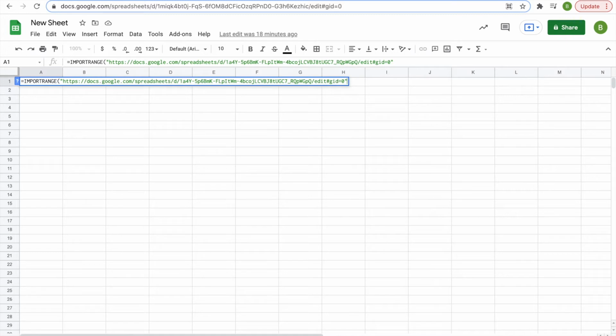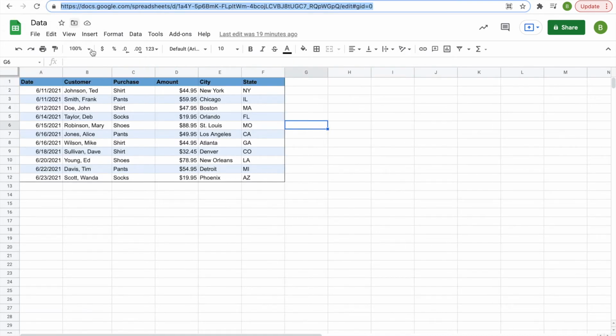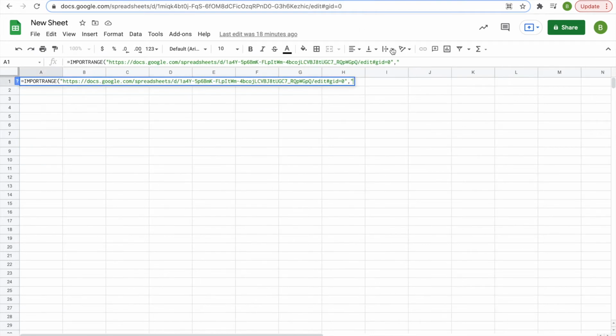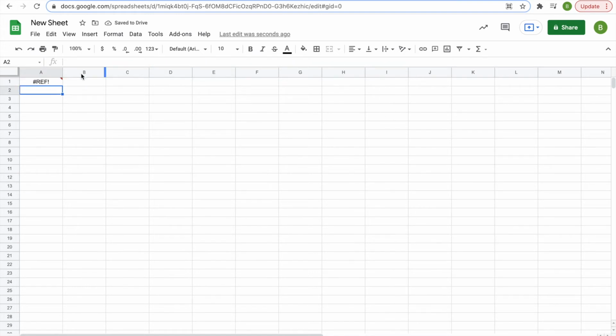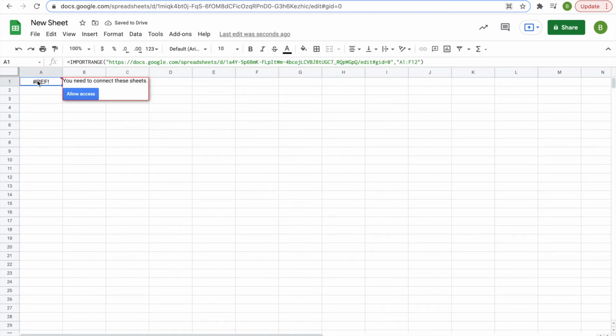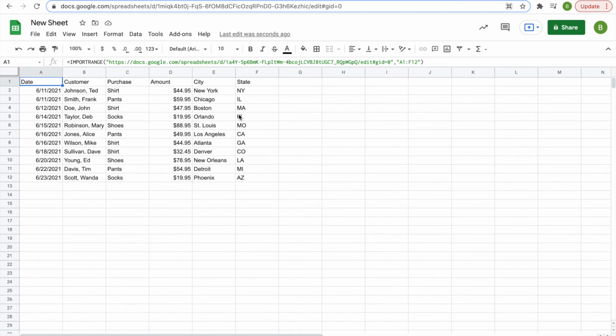Then add a comma, and then also in quotes you're going to select the range that you want to choose from that old sheet, and this range goes from A1 to F12. So in quotes you'll do A1 colon F12 end quotes, and then we hit enter, and you see there's a reference error because we have not allowed access to the other sheet yet. So we're going to click allow access, and it'll take a second, and then we'll have the new sheet.